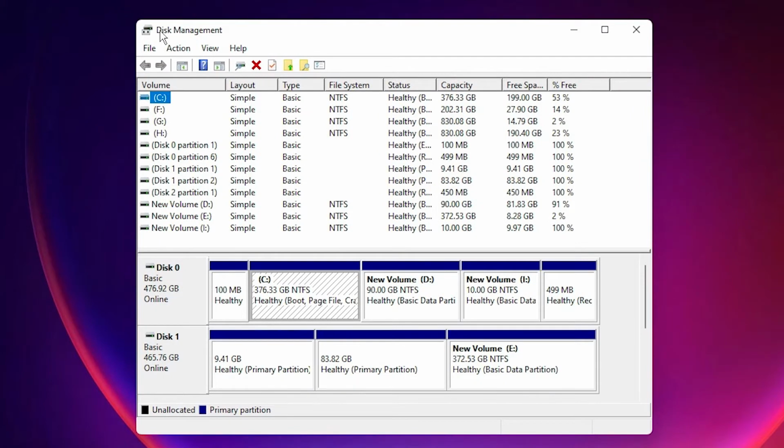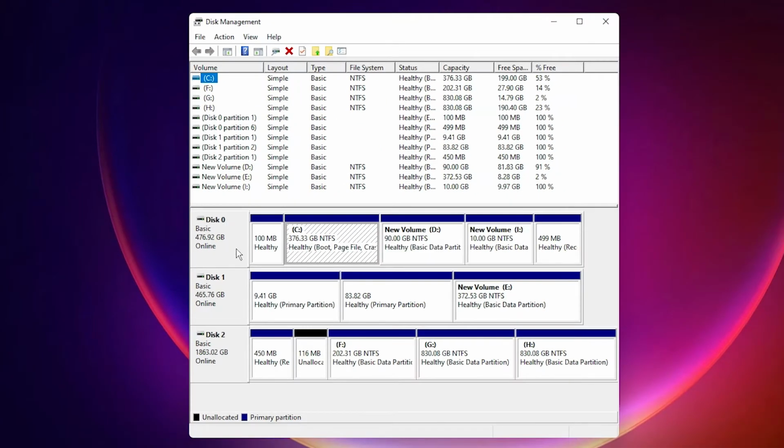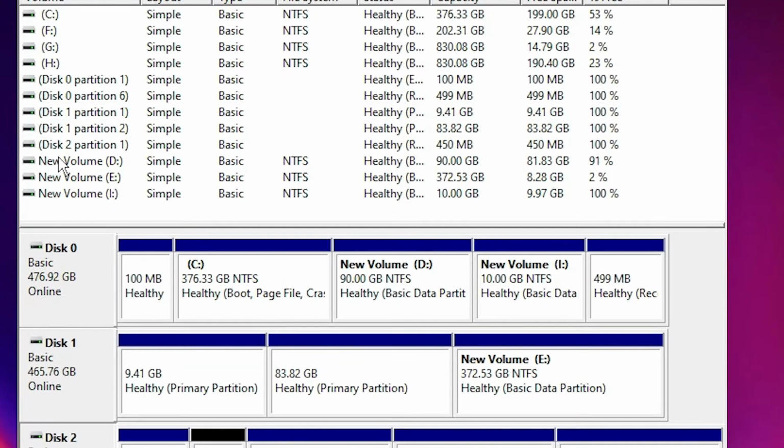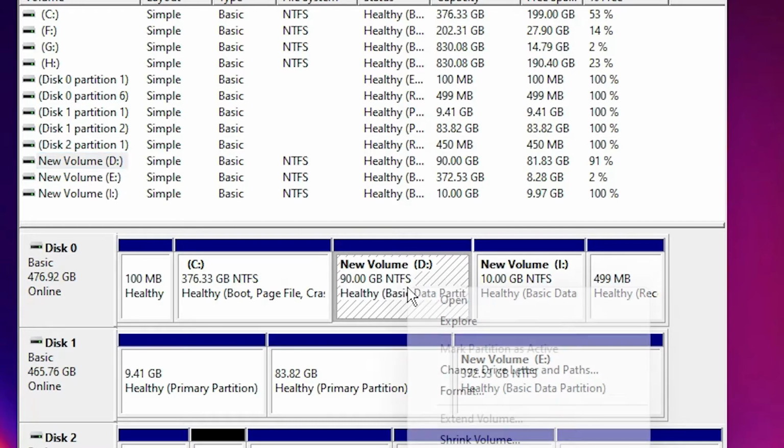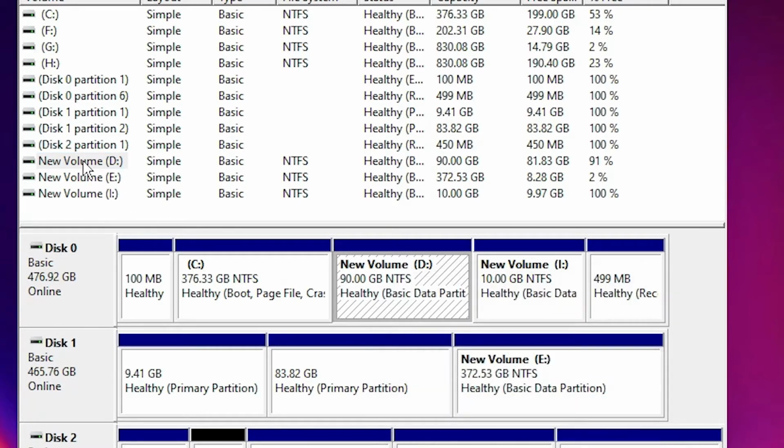It opens Disk Management. In Disk Management, we can see all our hard disks. I have three hard disks, disk number 0, 1 and 2, and many drives. So I want to change my D drive to another letter. Just select the D drive here, or right click on it.